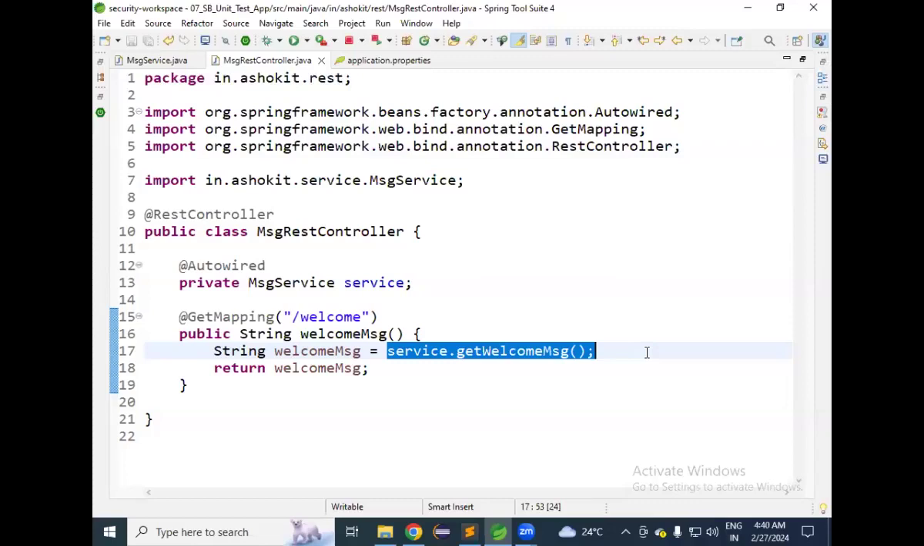So here I need to perform isolated testing. What is the meaning of isolated testing? Only the REST controller logic should be tested. The REST controller should not talk to the service. So here we need to create a mock object for the service. Always, for the dependent objects, mocking will be used.